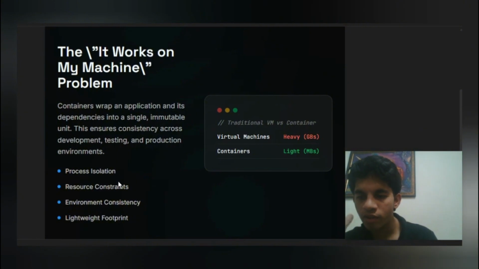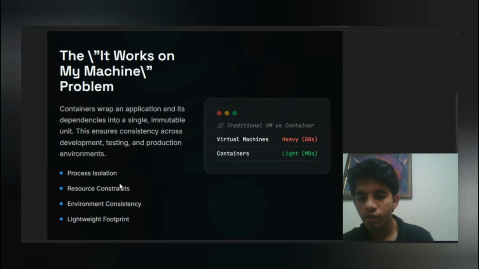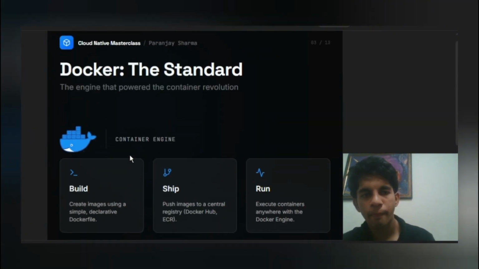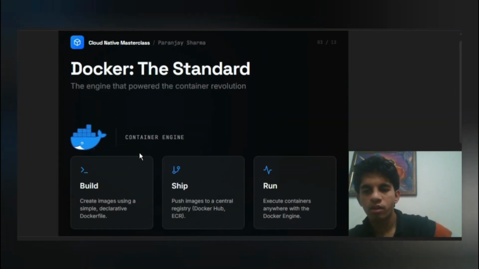Consistency means a container behaves exactly the same on any operating system, like Windows, Mac, etc. Isolation means if one container crashes or uses too much memory, it is just cut off and it won't take down the rest of the server. So moving on to the next slide. So now let's move on to Docker.